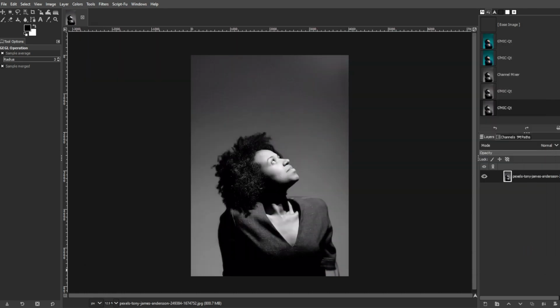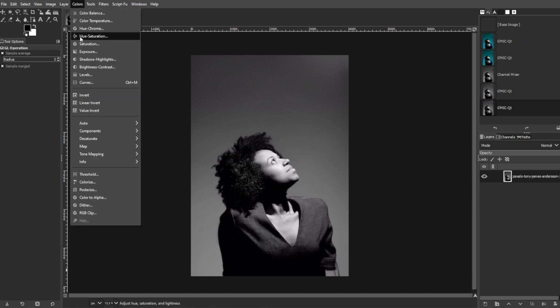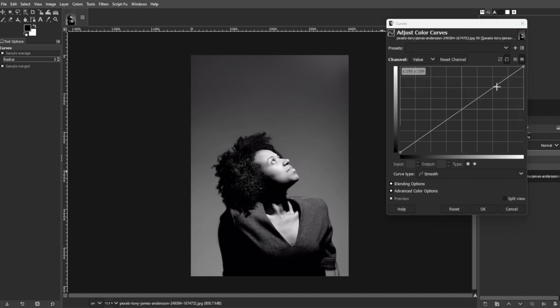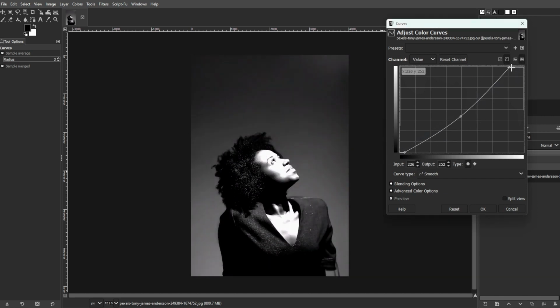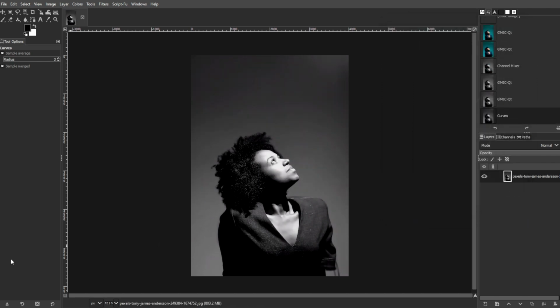Now, increase the contrast slightly by applying an S-curve adjustment by going to Colors, then Curves. Then use the Free Select tool to create a rough selection around the main subject to fill the background with a plain color later.